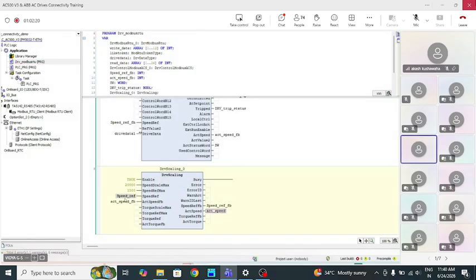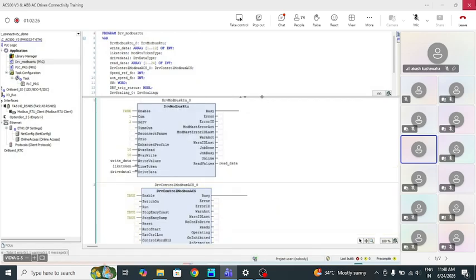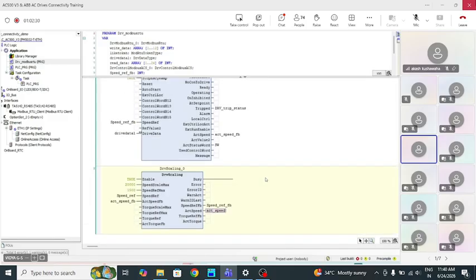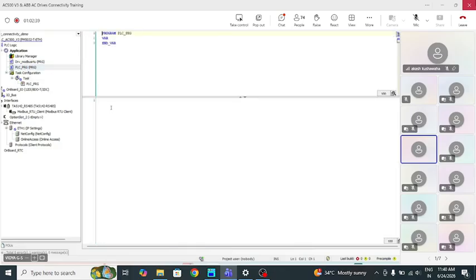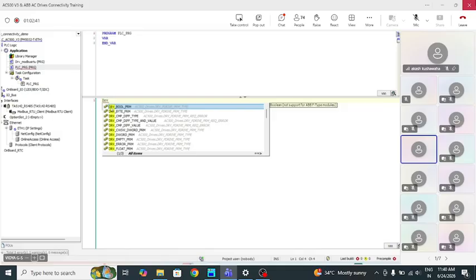So here you'll get the raw value, here you'll get the actual speed. So any doubt with respect to these three blocks? You can unmute and ask if you have any doubts. I am done with respect to programming on the PLC side for the drives. Now let's call that function block, sorry, program.